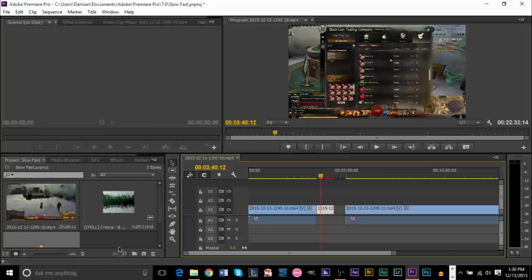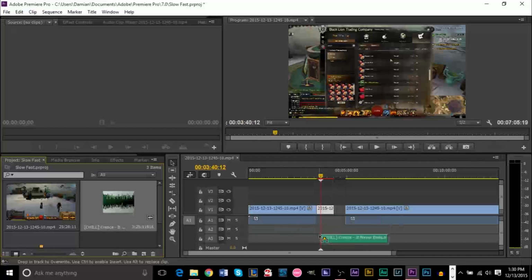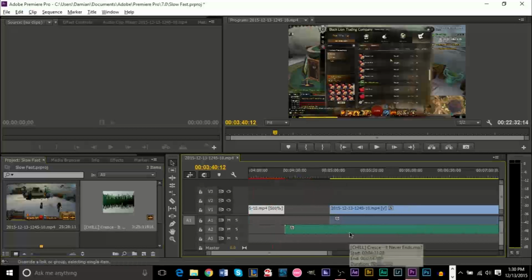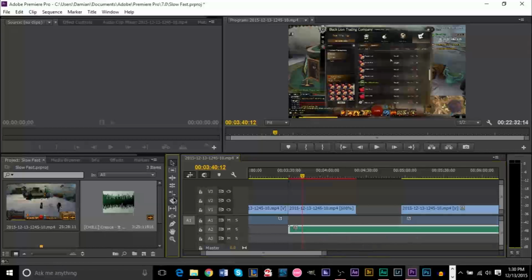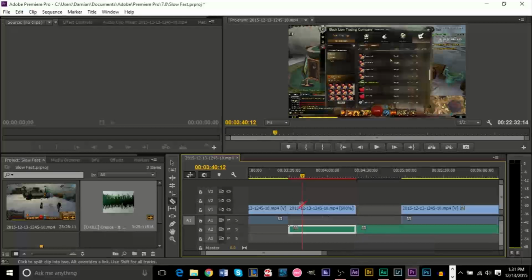So if we wanted to add music now, we can grab our audio file here, and then we can drop it on the track here. We can zoom in a bit and then drag our audio track to the start of this. Grab our razor tool to the end of this.